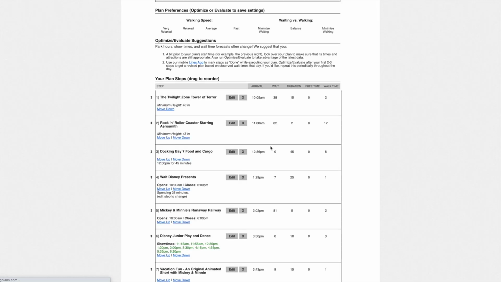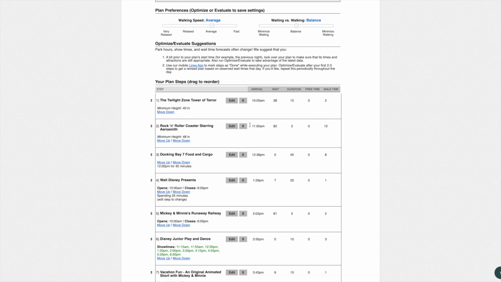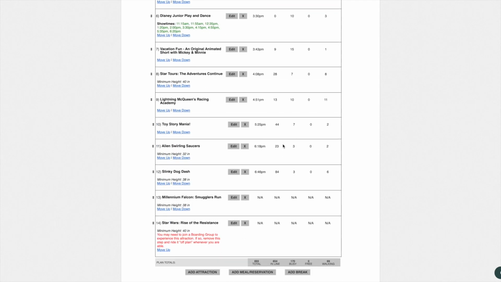So you can kind of play around with it, and there you go. So now obviously the wait time is 82 minutes for Rock 'n' Roller Coaster. We do not wait 82 minutes for a ride. So that might be a change in plans too. But that's kind of how you do it.